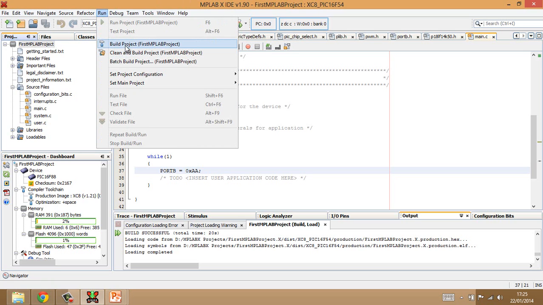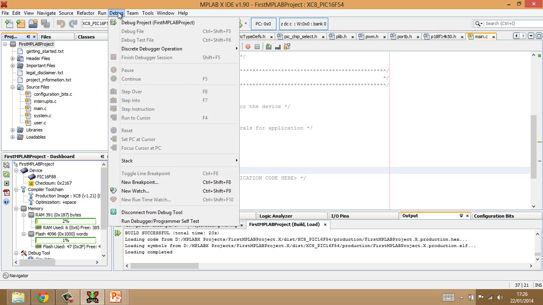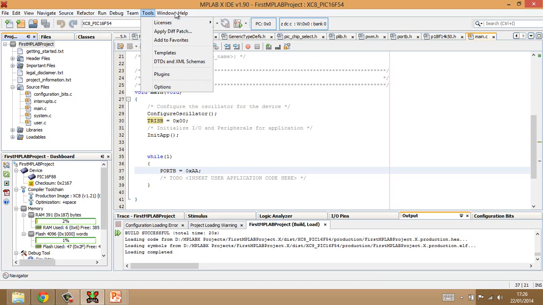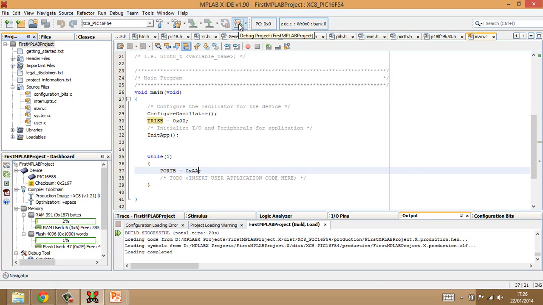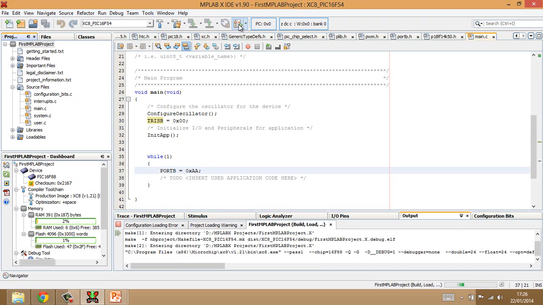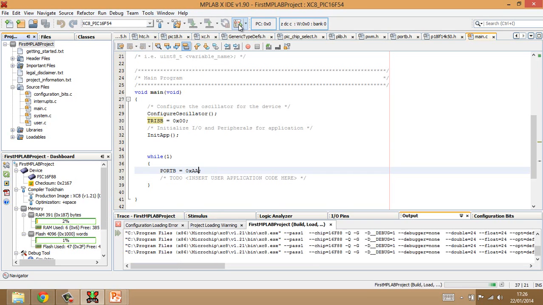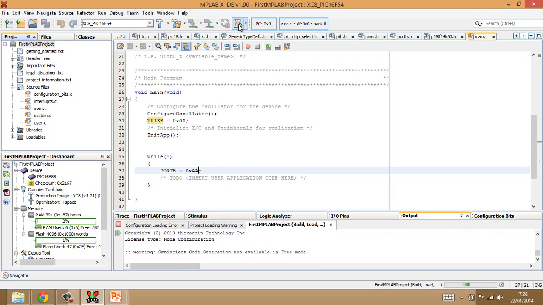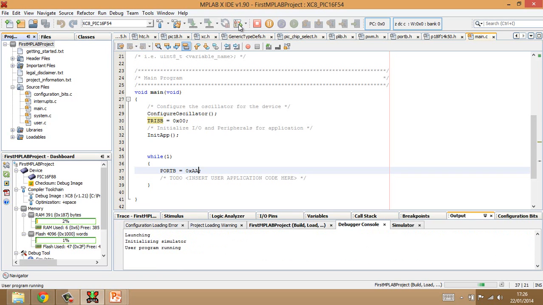We could build the project again, but we don't want to do that. We want to actually debug the project. So we can click that there. There's also a little icon for that here, so it's a little bit simpler to just click that. This takes a little bit of time, probably a bit longer than the compile process, because it has to include all the debugging information so that it's ready to take all that information as it's running. Okay, so it's launching, it's initializing the simulator, and the user program is now running.